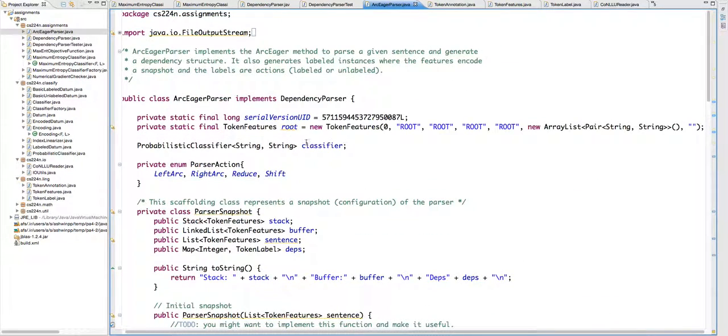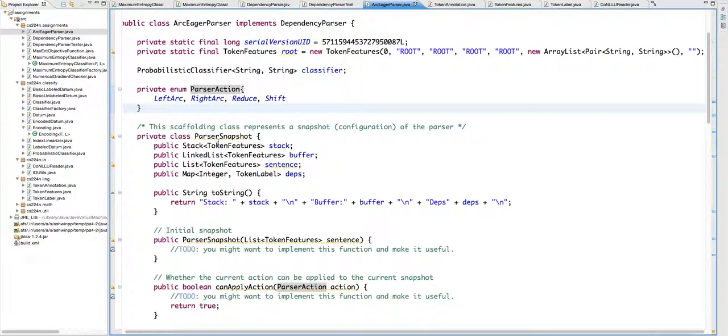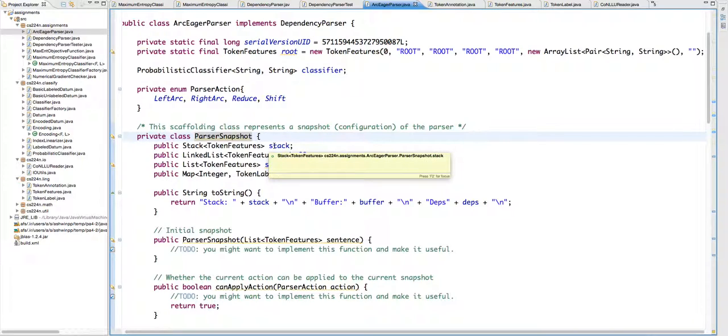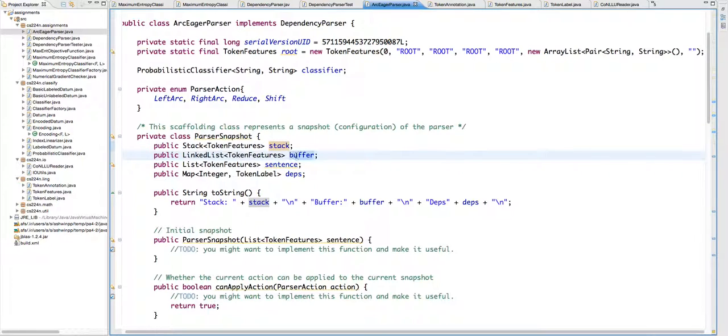Let's look at some other members of this class. So we have the parser action, which is essentially an enumeration of the 4 parser actions that we are required to implement: left arc, right arc, reduce, and shift. Then we have a class called parser snapshot, which is essentially representing the configuration, and in that we have already provided stack, buffer, sentence, and dependencies.